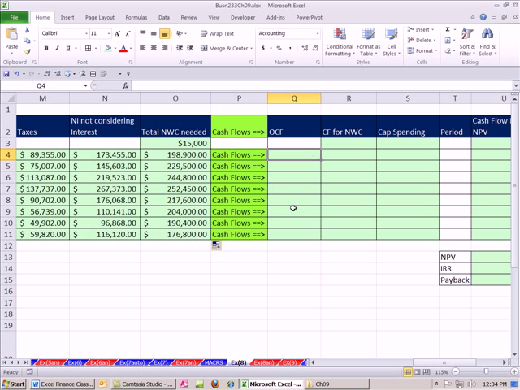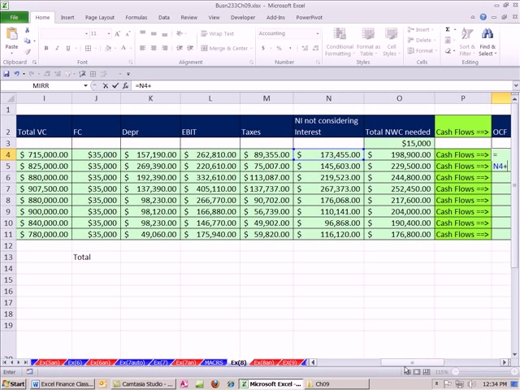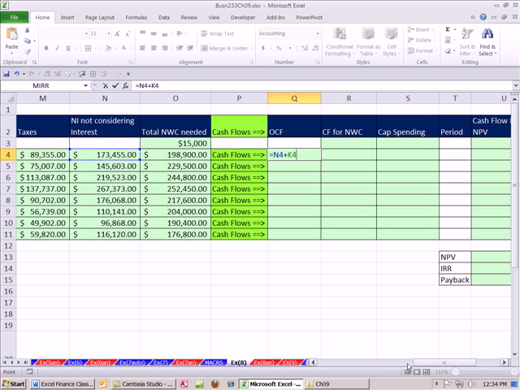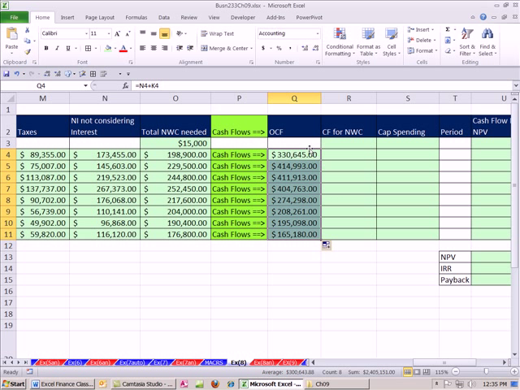Cash flows, what is it? EBIT minus taxes plus adding back the non-cash depreciation expense. But remember, net income already has our EBIT minus taxes. So I'm going to say this one right here plus our depreciation. And depreciation is changing dramatically each period. So we simply Control Enter, double click, and send it down. There's our estimation for operating cash flows.